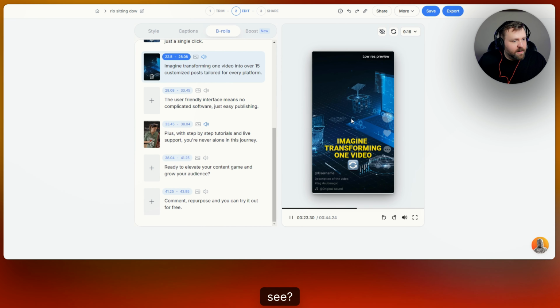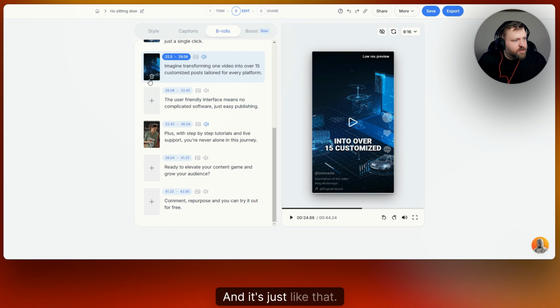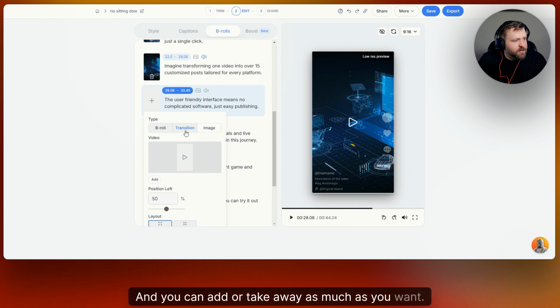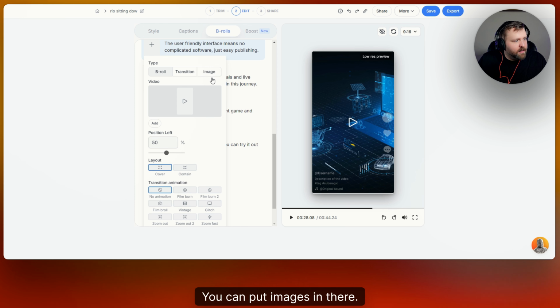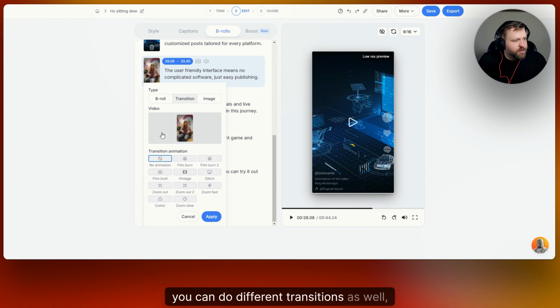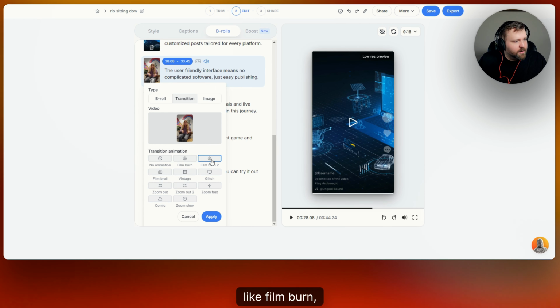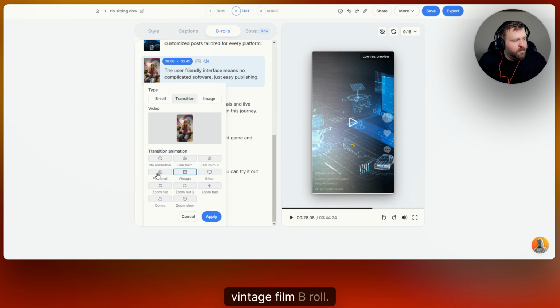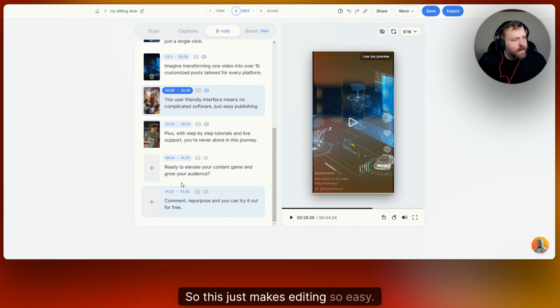Imagine transforming one video into over 15 custom. And it's just like that. And you can add or take away as much as you want. You can put images in there. You can do different transitions as well, like film burn, glitch, vintage, film, B-roll. So this just makes editing so easy.